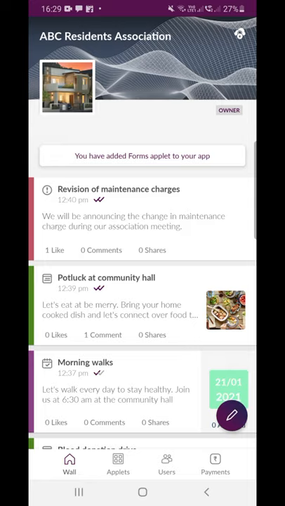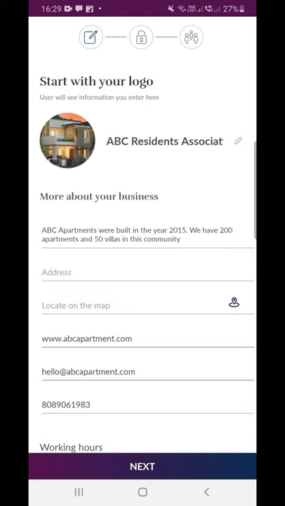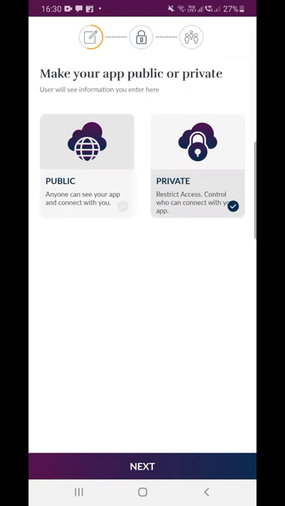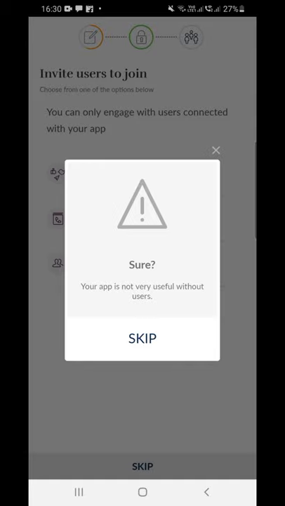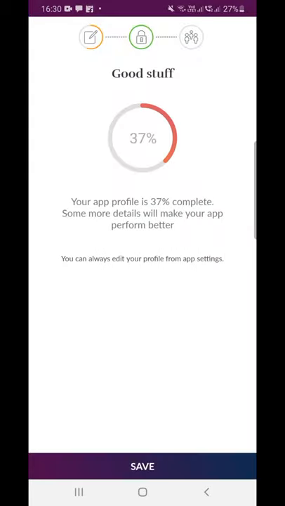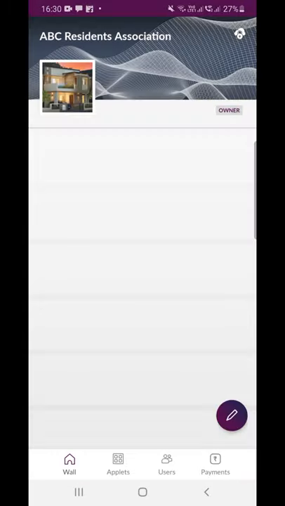Click on the top left corner of the screen to set up your app. Fill information about your association and click on the next button. Choose private here and let us move forward. You can skip the invitation screen for now. We will come back to this later. Save and your app is ready to use.